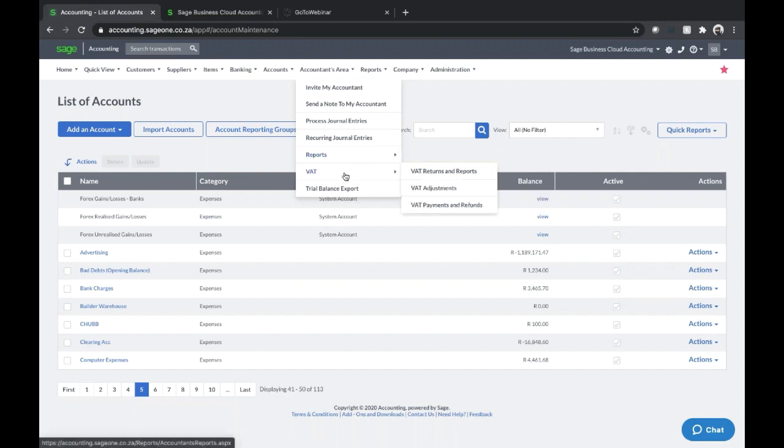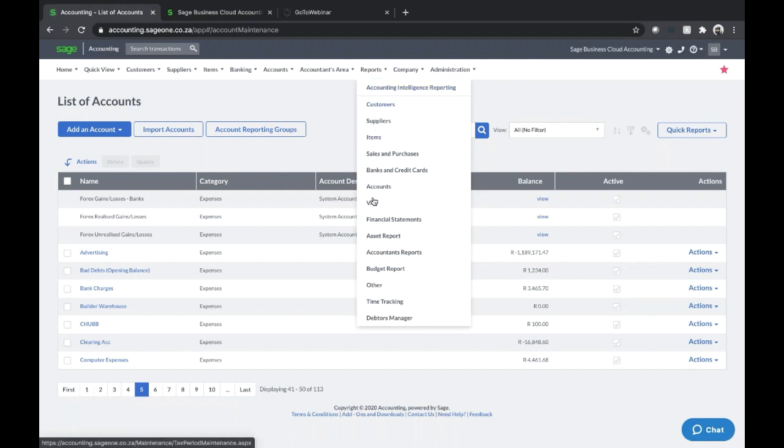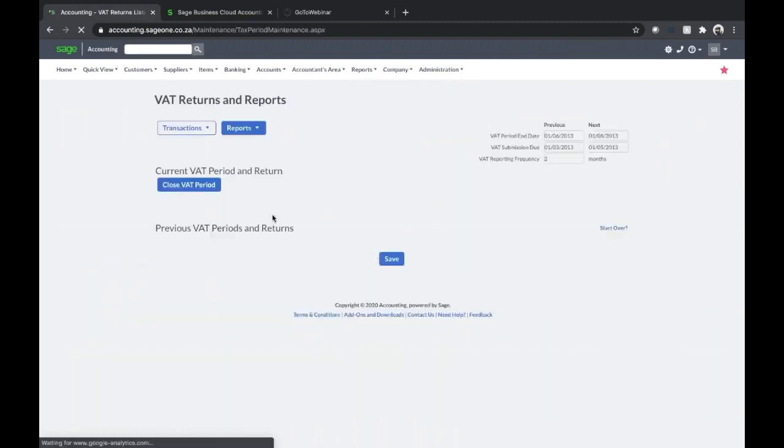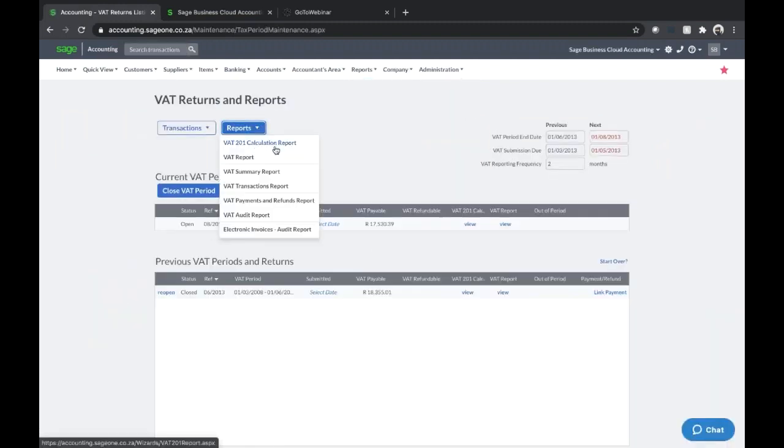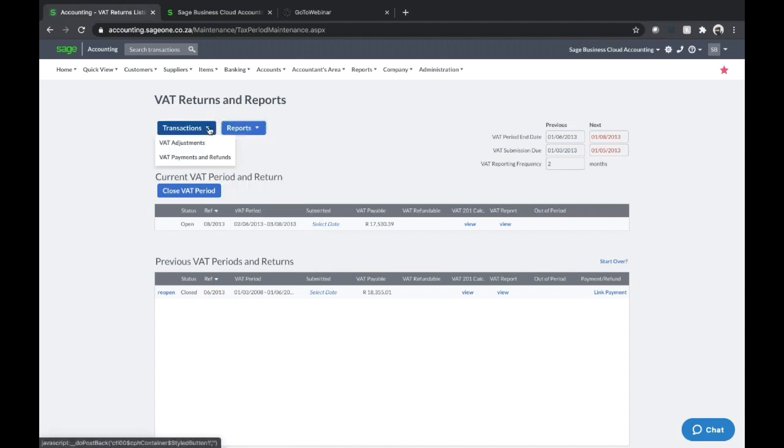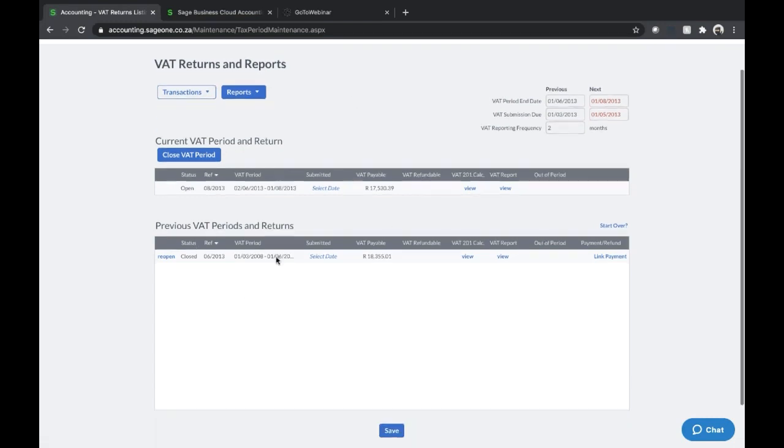And then from a VAT perspective, as I mentioned, if we go to reports and VAT, you have your VAT 201 report, your VAT summary report, transaction report, your payments and refunds, your VAT audit trail reports, as well as your electronic invoices reports. From a transaction perspective, you're able to process your VAT adjustments, as well as your VAT payments and refunds.